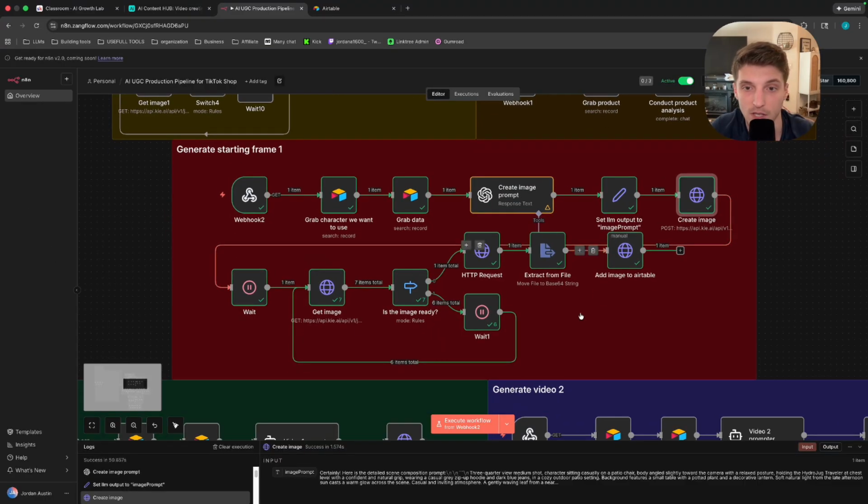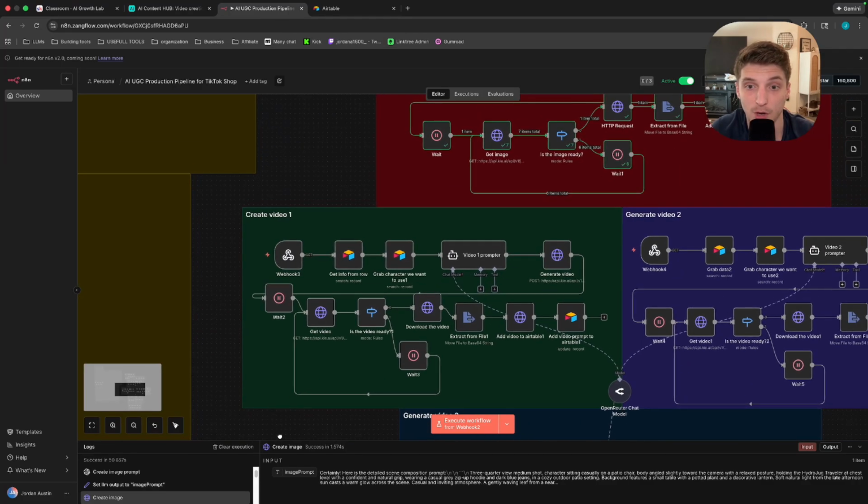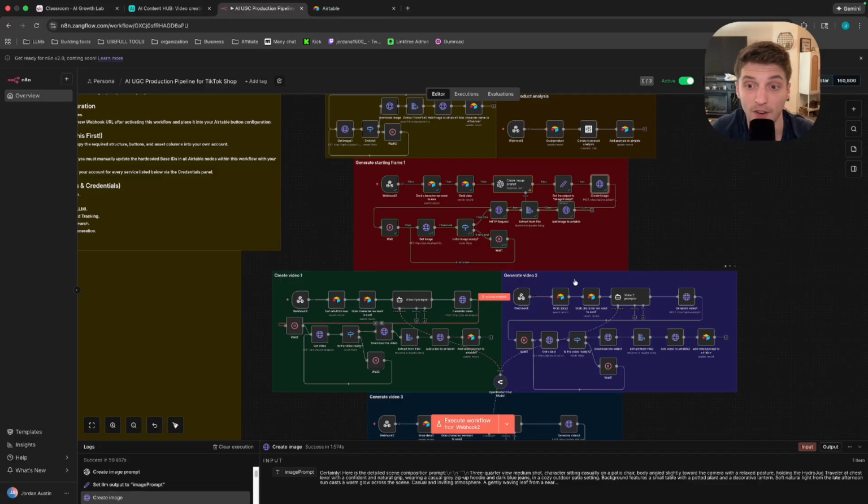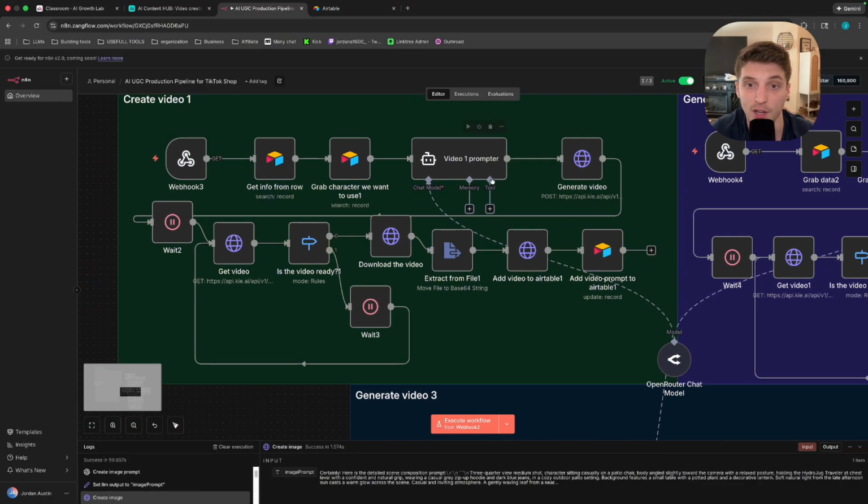Now, all these nodes are the exact same. We're doing the polling technique, basically waiting for the result URL, converting it to base64 and adding it to Airtable. Now, if you see here, there's a pretty common trend. All these workflows are very, very similar. The only difference is a little bit of prompting differences in our video prompters. Now they're tasked with creating a video prompt, and everything else is literally the exact same.